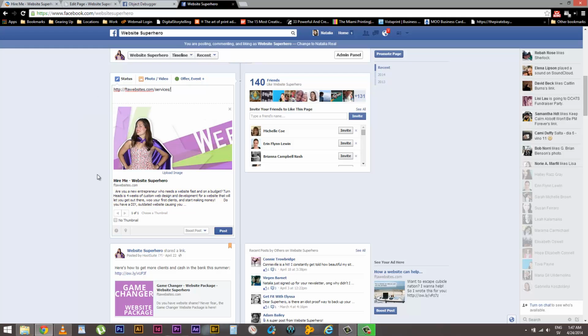Now for 2014, Facebook has changed it so the shared link thumbnail measures 377 pixels, as shown here, 377 pixels wide by 196 pixels high. So if you can use an image that size, that would be perfect.